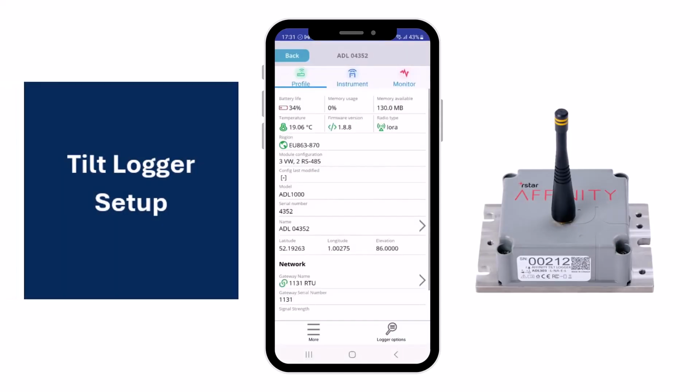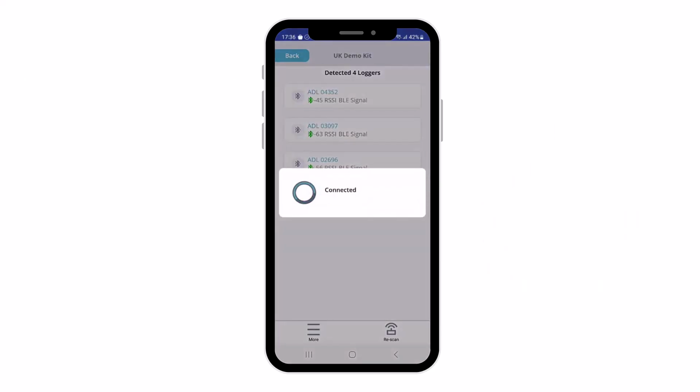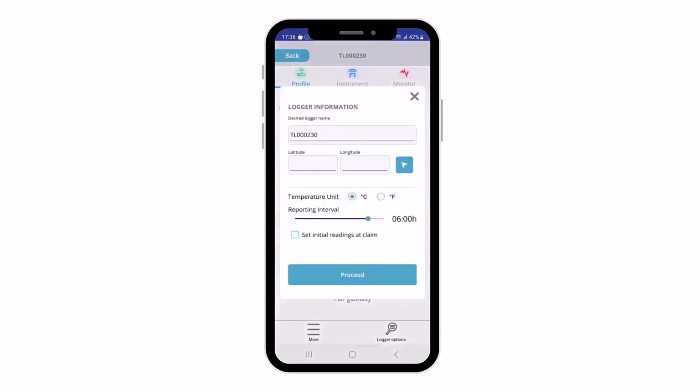The Affinity system also supports tilt loggers, which are designed specifically to measure tilt. The setup process is similar. Claim the logger to a site, assign a name and coordinates, set the reporting interval, and take initial readings. If the logger is already mounted, enable the Initial Readings option before proceeding.